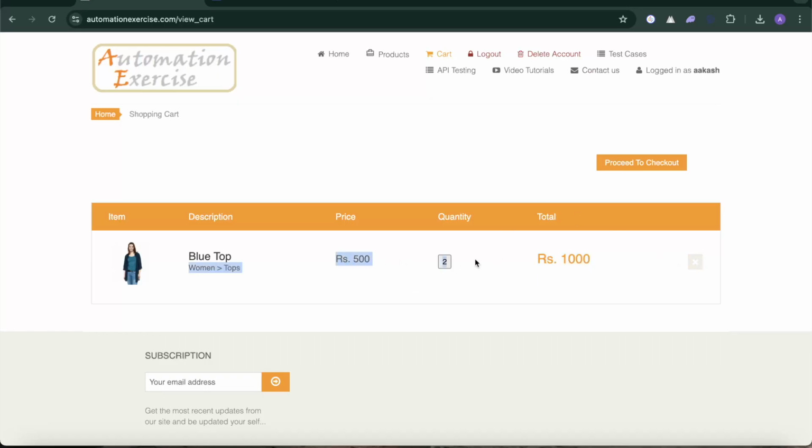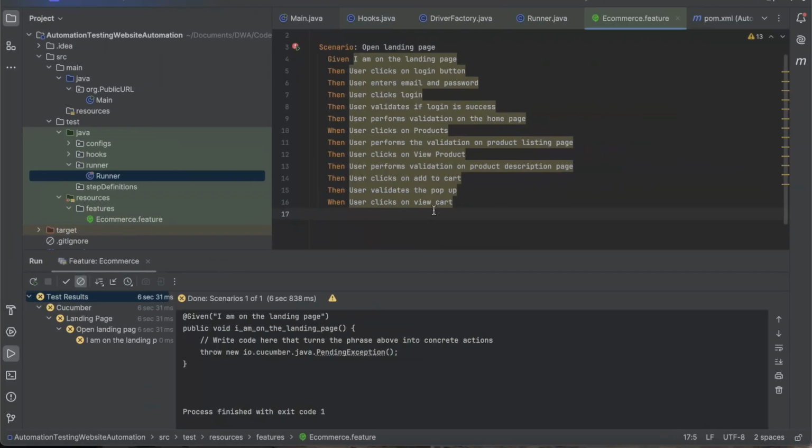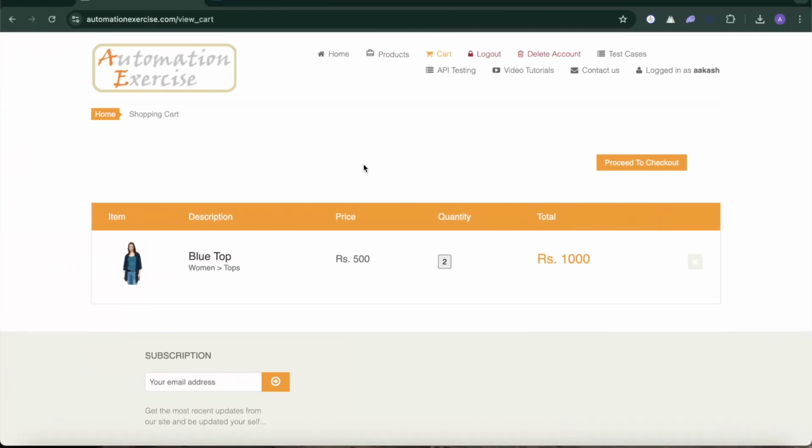But these are the basic steps that validation needs to be performed. So now what will the user do? Then the user performs the validation on the cart page. All this validation we will do under this test case. We have accumulated everything over here, and then after validation, what will the user do?